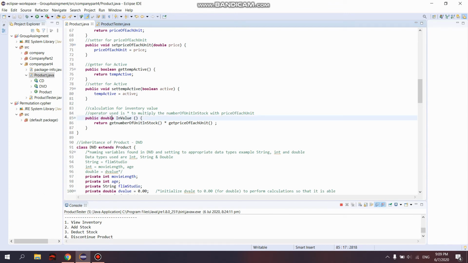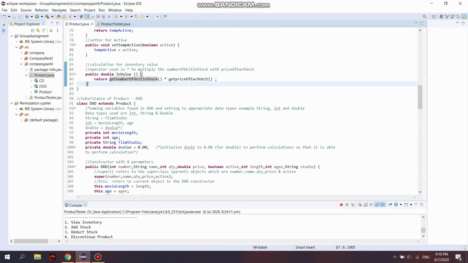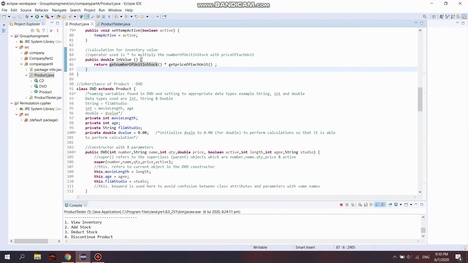And we also have a method to return the value of inventory, which is basically the number of units in stock multiplied by the price of each unit. Then we have subclasses. The first subclass is DVD, which is used to store information about a DVD product.